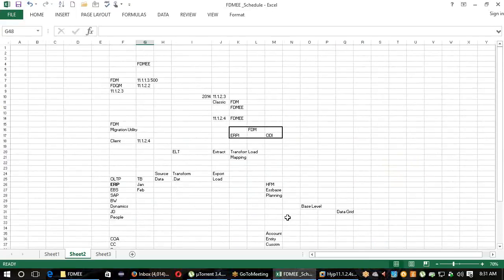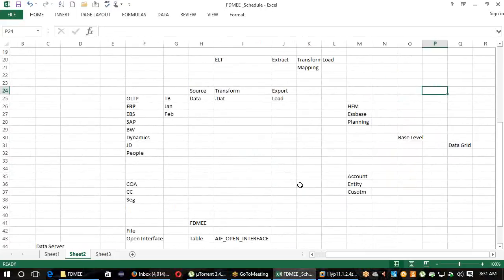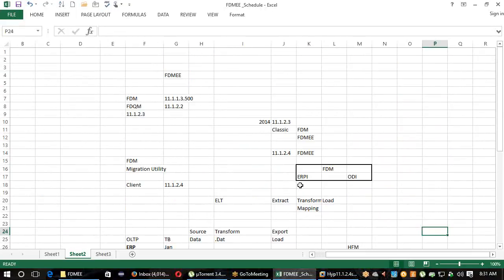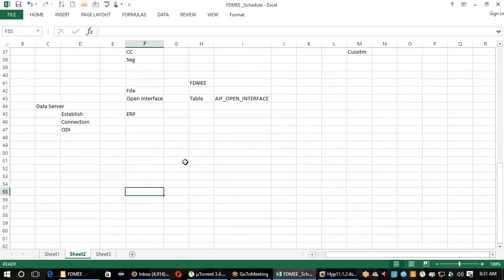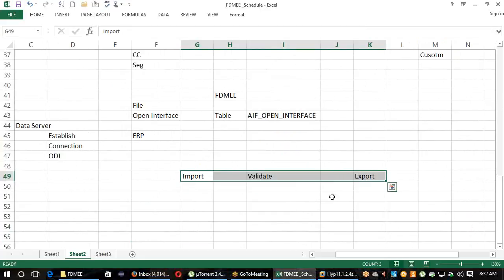Hope you understand till now the concepts that we are seeing here. Now I am going to explain how we are going to perform the FDME total steps that I can show you. We have a total of four steps. Simply, as an overview: import into the FDME application, validate in the FDME application, and export into the HFM application. Simply, these are the steps that I have.